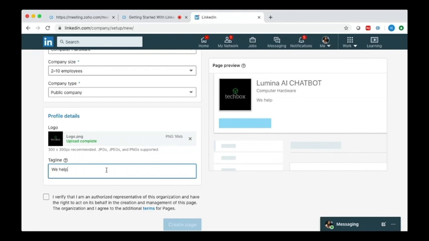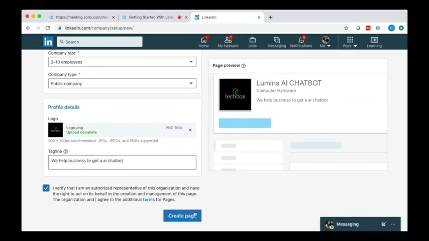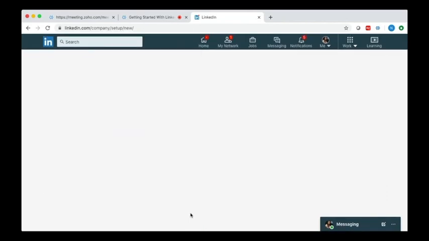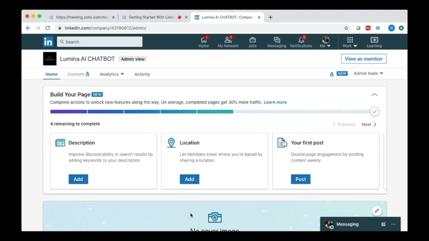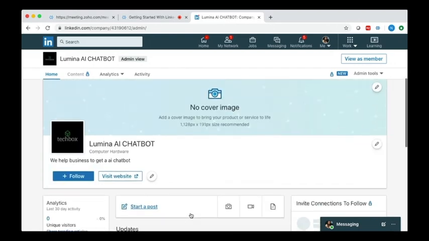So we help businesses. I'm just writing a random tagline. You can create your own. We help businesses to get an AI chatbot. I verify that I'm authorized and then I create the page. Perfect. I go forward and upload a cover photograph.